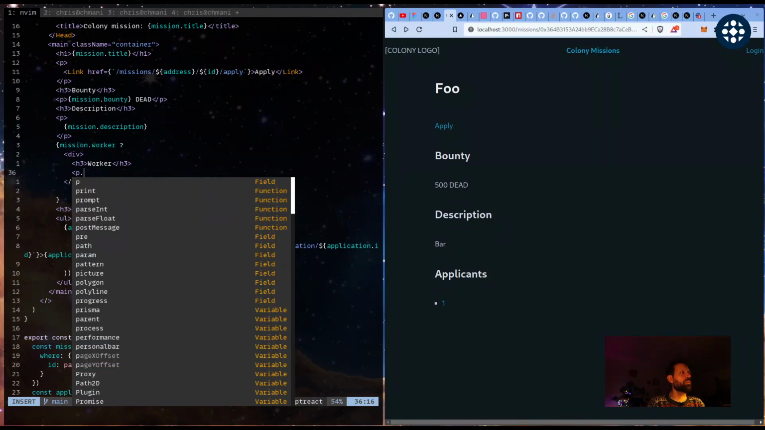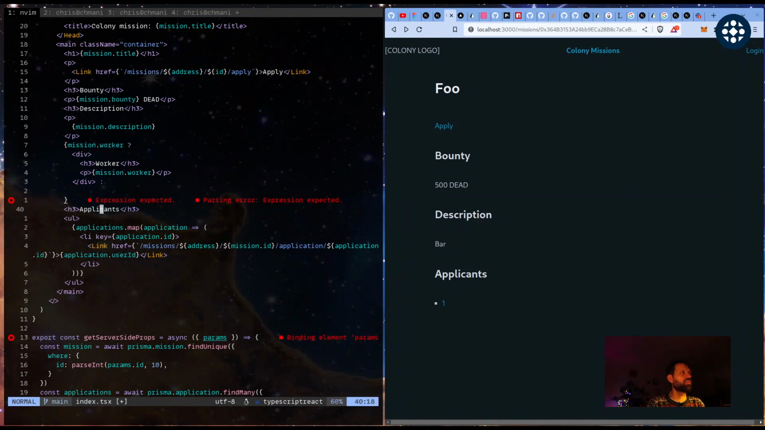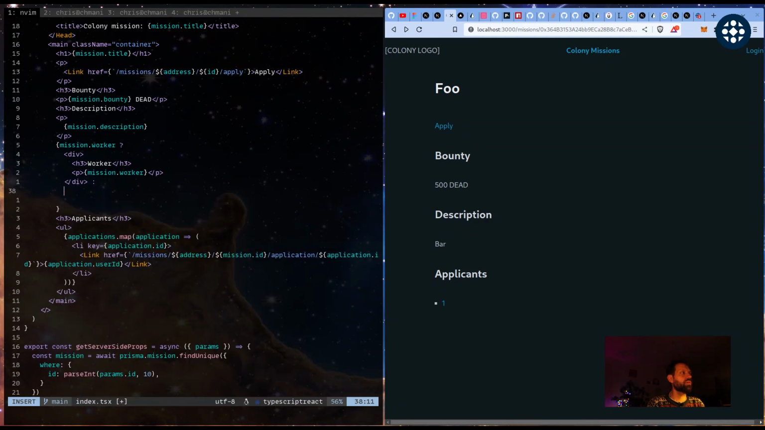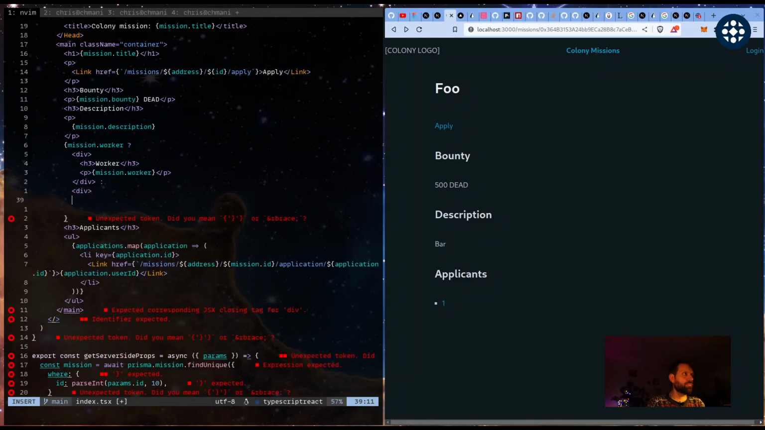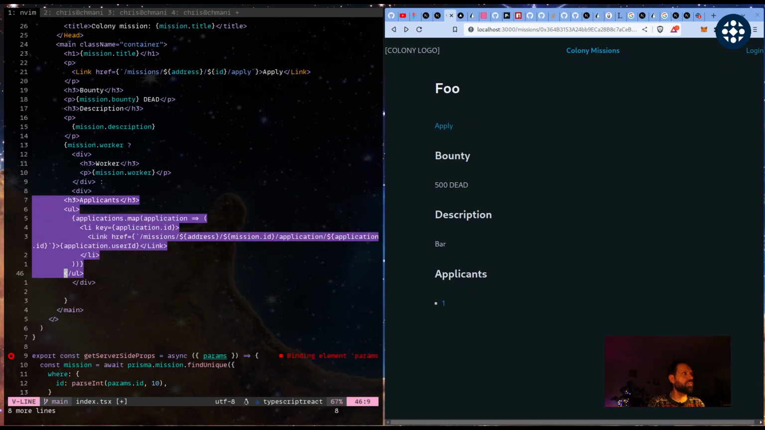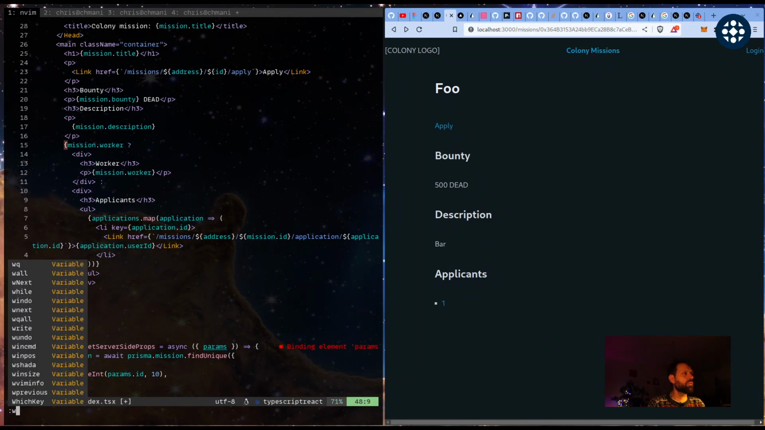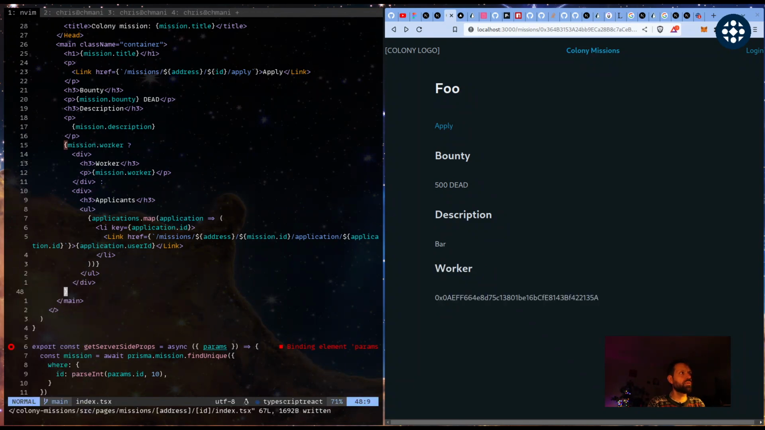And in there, I'm just going to put the mission.worker. And if we don't have a worker for the mission, then we can show the applicants. Isn't that a good idea? We just show this in here. And it immediately changed. And we have a worker here.